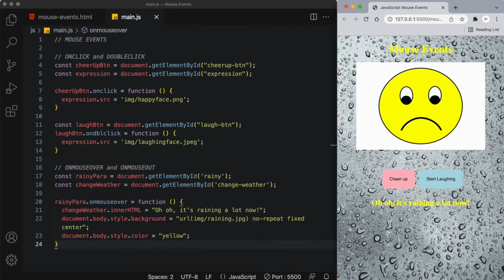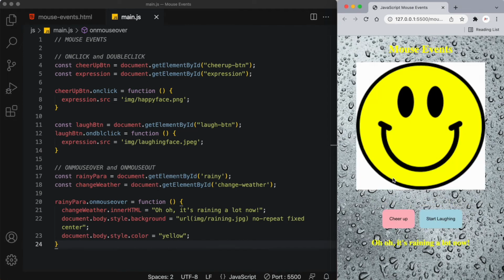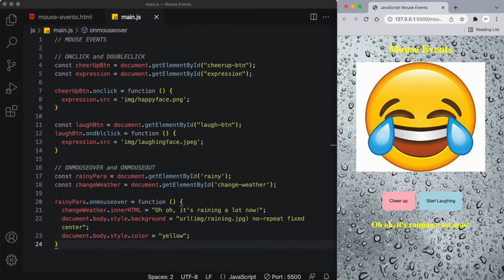And once I save this, we can try using our mouse and going over this section, and we can see our background changes and our text color changes. So now we have a rainy background. Our cheer up button still works, and our start laughing double click still works.